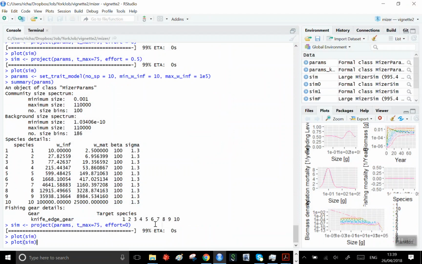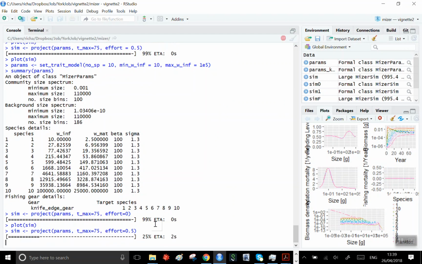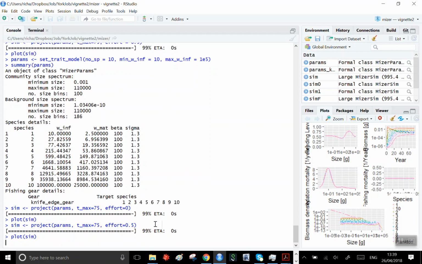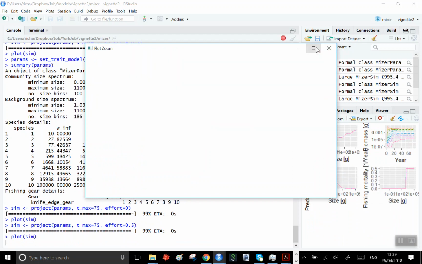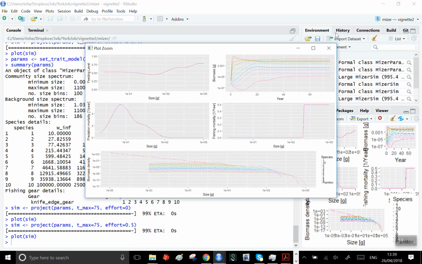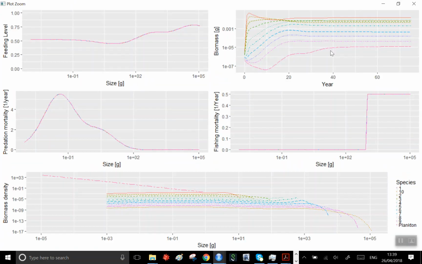So why don't we see what happens when we add some fishing into this system? If we do the simulation again, but now we put an effort of 0.5 into this, we can plot that. We see that again the system does reach a steady state, but now the larger species have got knocked back a bit by the fishing, because it kicks in at this size here and affects the bigger species.